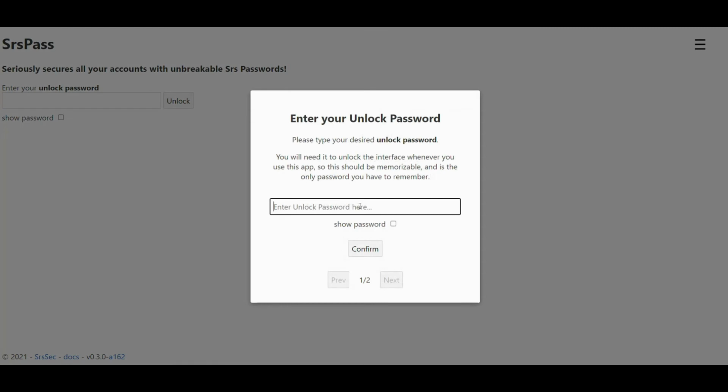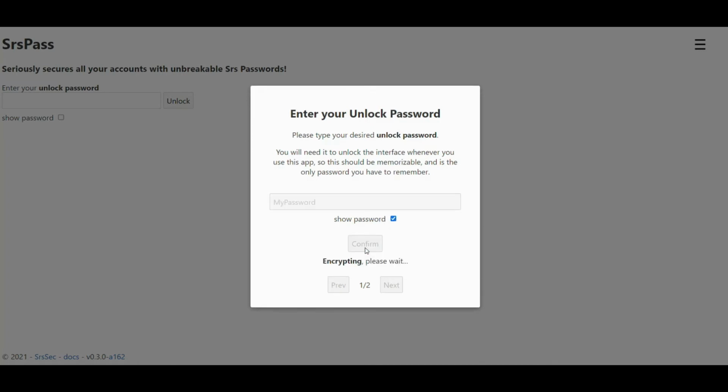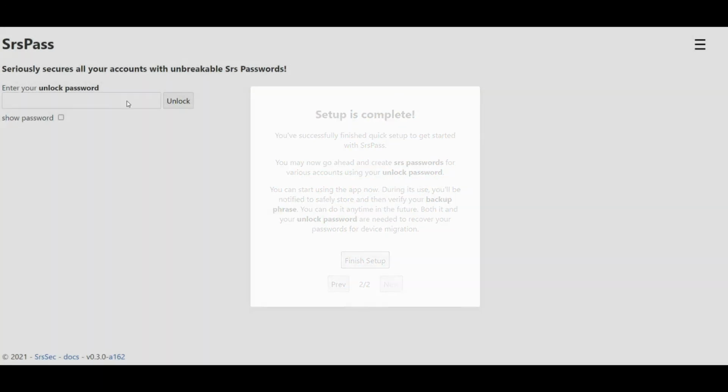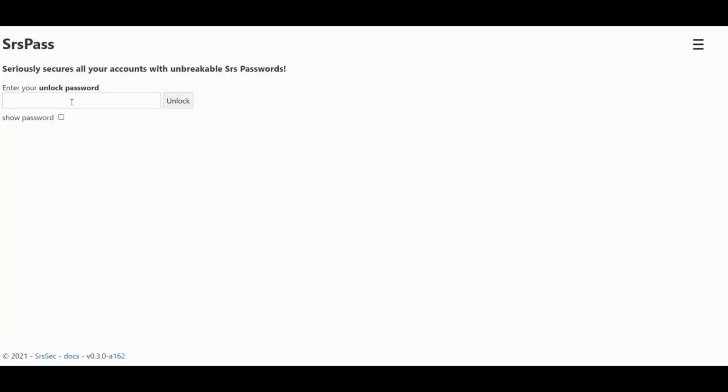Then we're going to create our unlock password. This is the one password we need to remember. Click on Confirm once you've created your unlock password, and then click Next. And the setup is complete. To start using SrsPass, all we do is we type in our unlock password to log in.